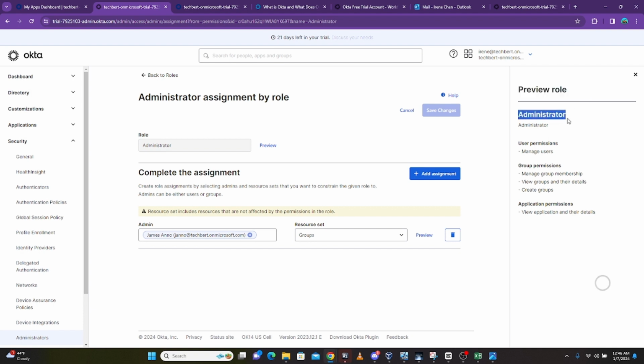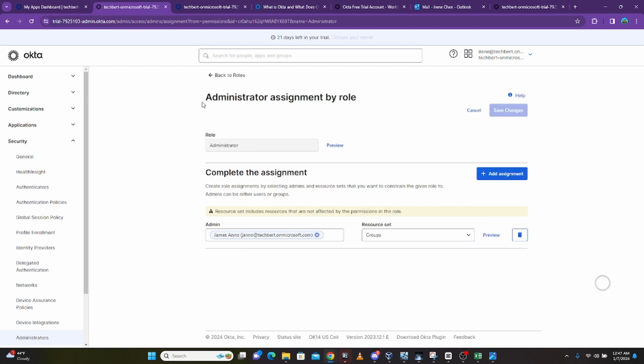James is an administrator. Here, his permission is to manage users for all the users. Group permission will be manage group membership, view groups and their details, and then create groups. And the other one is that James will be able to view applications and their details. Okay, great. So that is it.